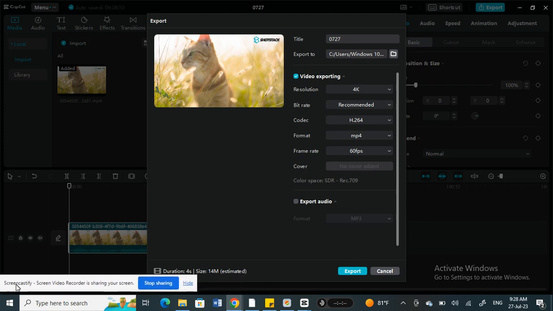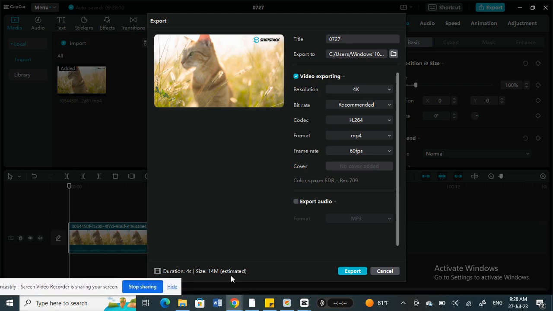Also keep in mind that if you want to export in high quality, then the file size will be big as well. The better the quality, the higher the file size. All you have to do is hit export and that's it. Your video will be exported in a better and higher quality in CapCut. So that's pretty much it.